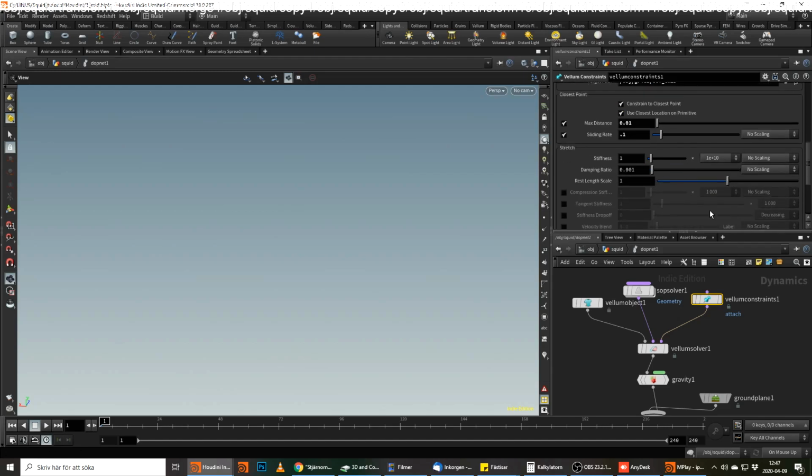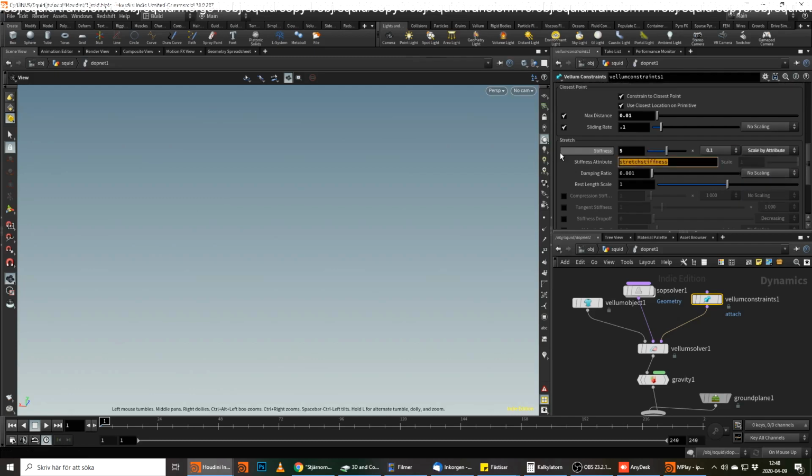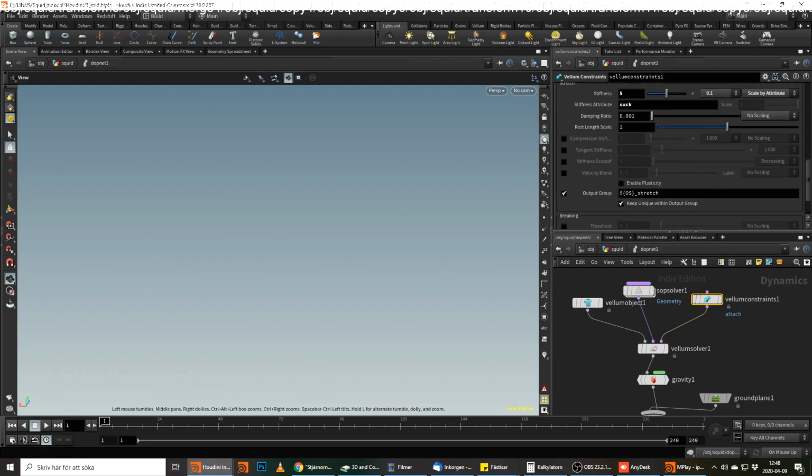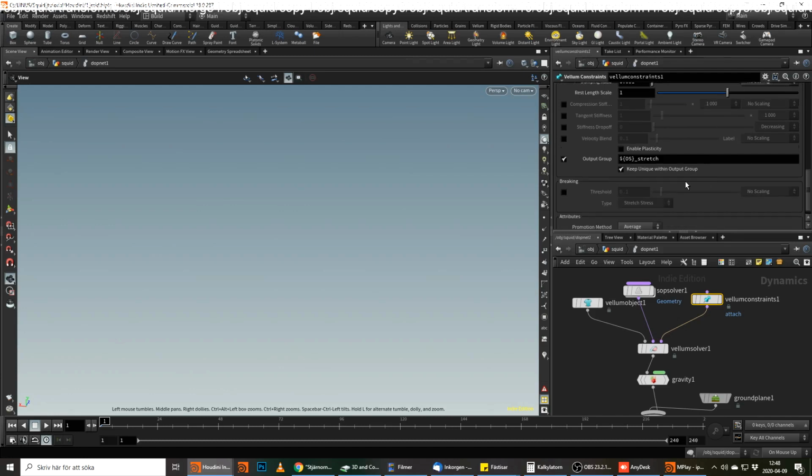And the stretch stiffness has to be a lot lower, so we're going to take it down to 0.1. Bring it up to 5. And then we're going to scale by suck attribute. And that's basically just it. Resting scale we're going to keep at 1. And we're going to have breaking, a very low threshold, like 0. I don't know. Something like that, maybe.